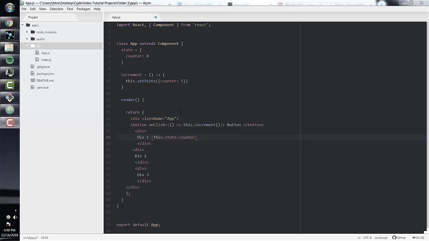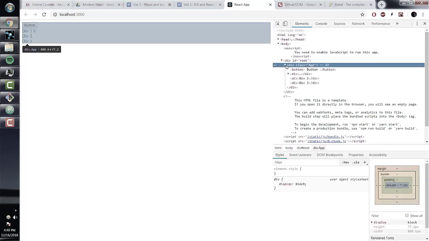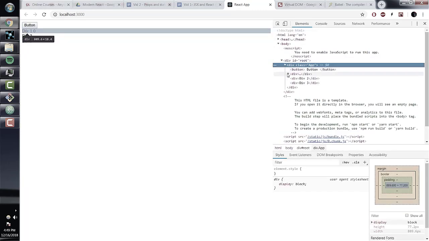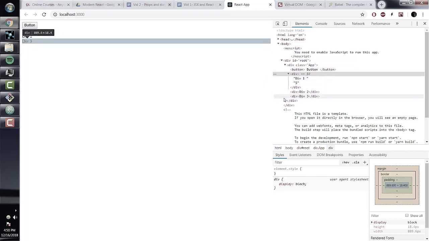We can now save everything and go back to our dev server. Open the DevTools and go on the Elements tab. Expand the divs so all the text and divs are showing. And let's click on the button. You'll see that only the first div changes and everything else remains the same.